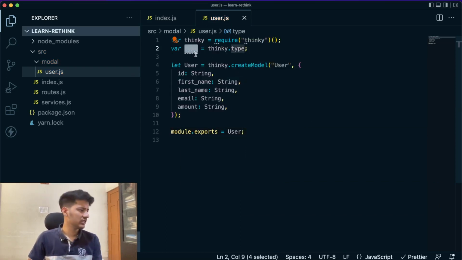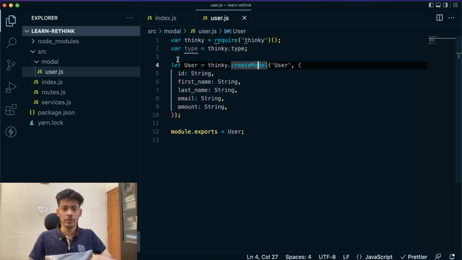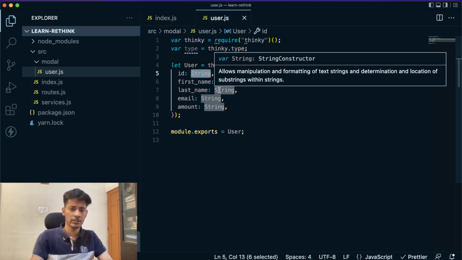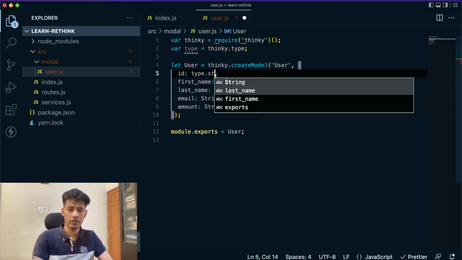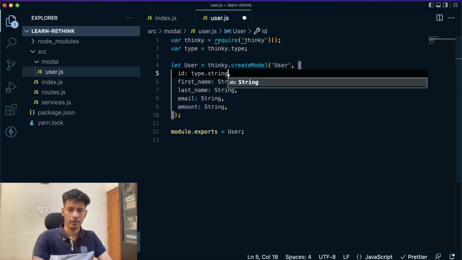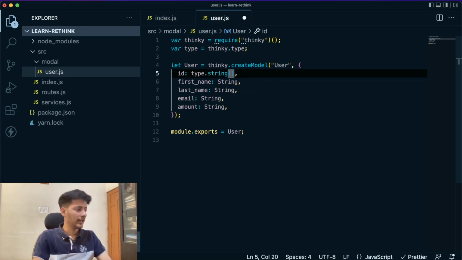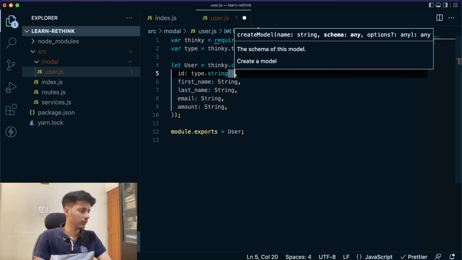By the way, where is this type used? Okay, so we can even use this type. I'll just tell you where. So let's say this is an ID, right? So you can say type.string, right? And there are other functions as well. So you can say min, something like that. So that will basically do a lot of things.